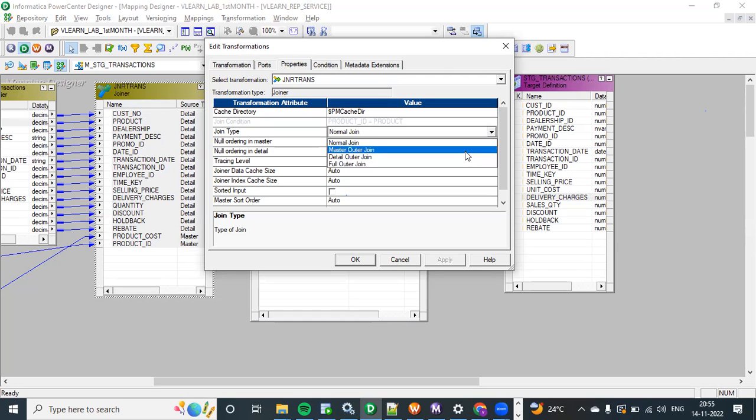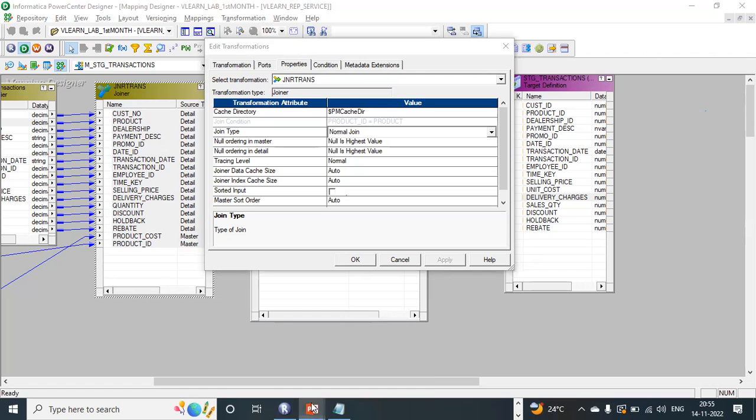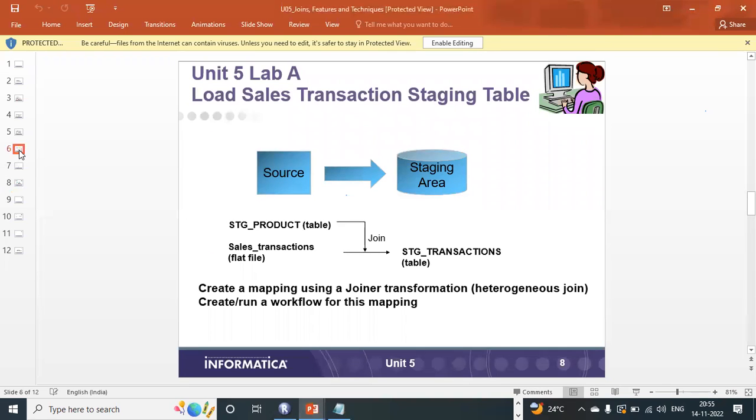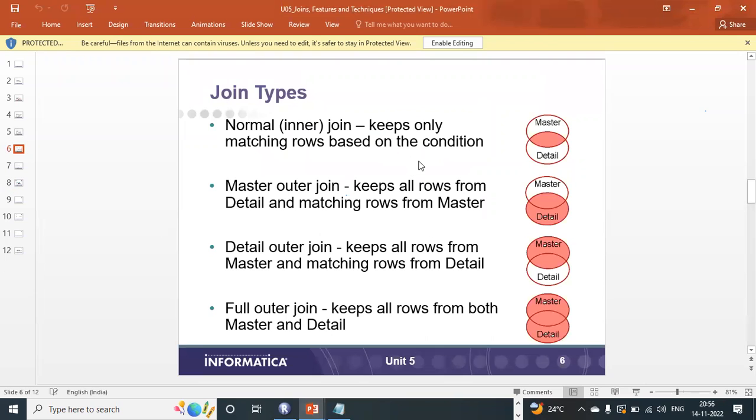But what you need to understand is what exactly I explained in the last class. Whenever you're doing a join, how the join is behaving, how the data is coming. So this slide you're supposed to understand.